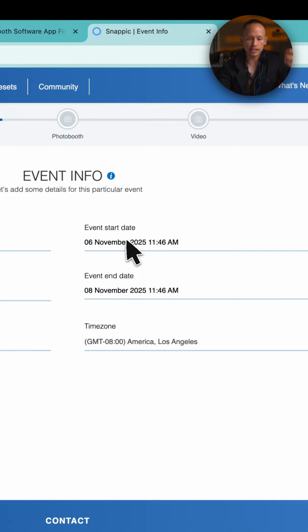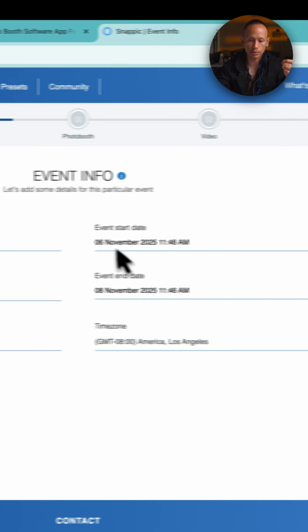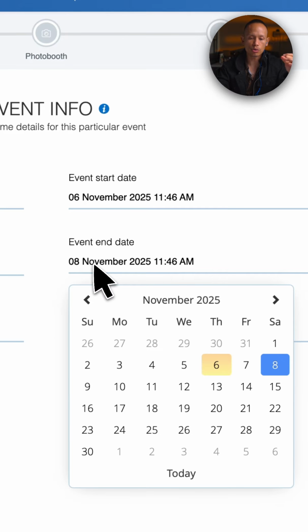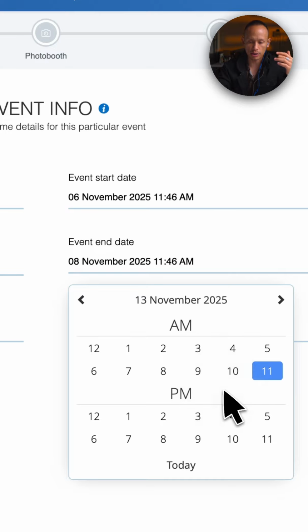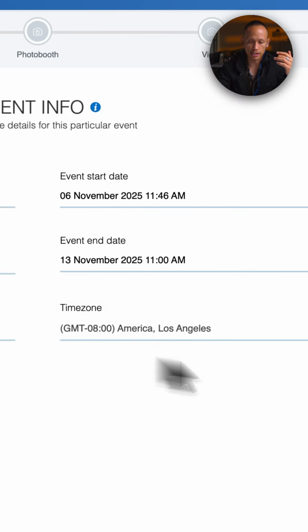Now event start date, I would say start it on the day that you're going to start troubleshooting. So today is the day that we start troubleshooting, November 6th. Event end date: what we want to do is push that out a day after the event. So I'll go ahead and do that, 13, and then choose the time, okay?